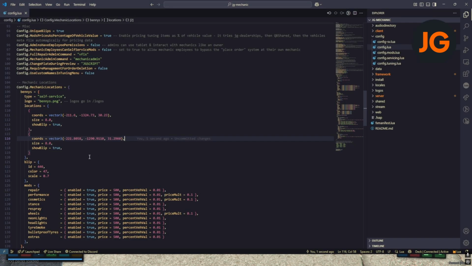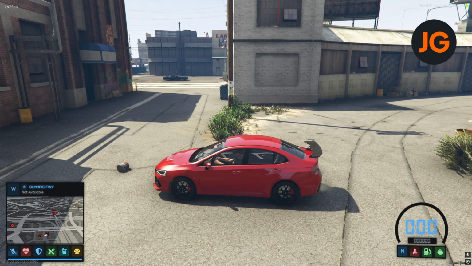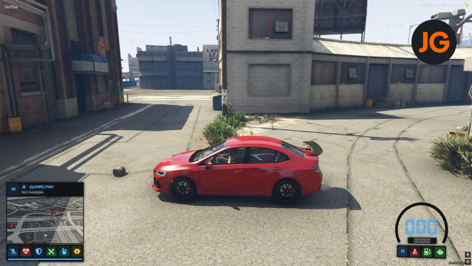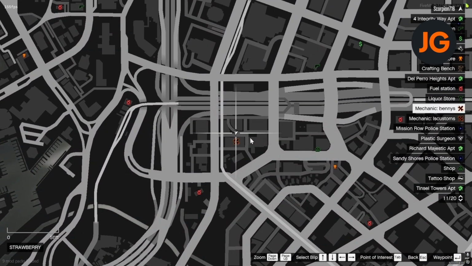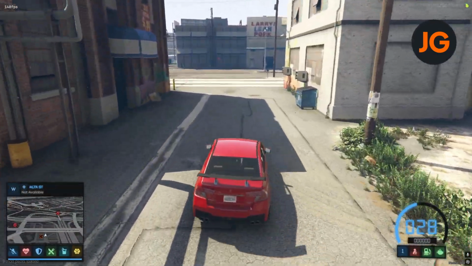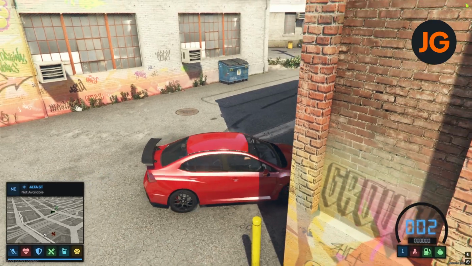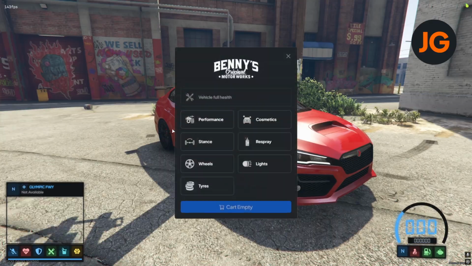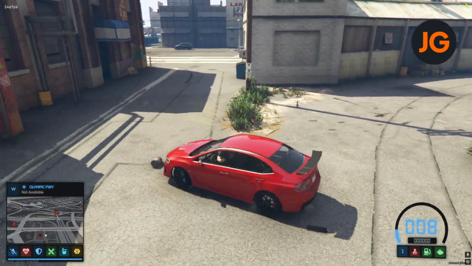Now let's say you want to hide the blip. All you do, you see where it says show blip, set it to false. Now let's see how this works. So you saw me change it to false. So now let's try and restart JG mechanic again. Now let's have a look on the map. See, there's only 1 blip. But if I drive away and come back, I'm still be able to edit my stuff here. Edit my vehicle completely.